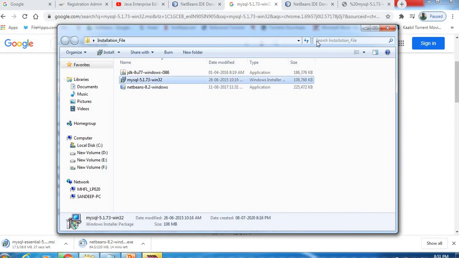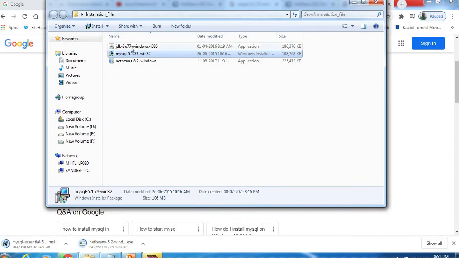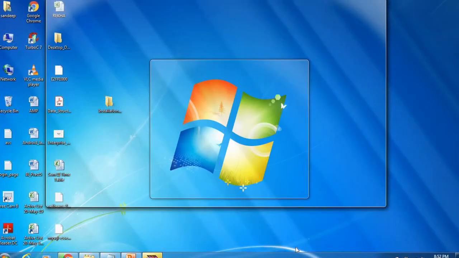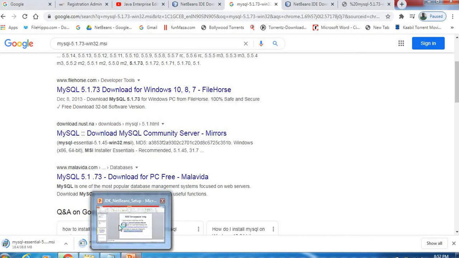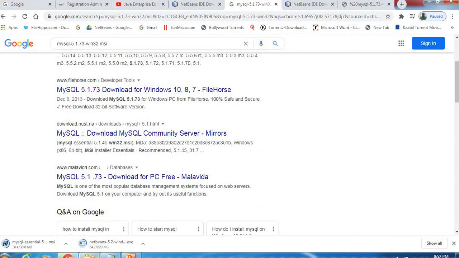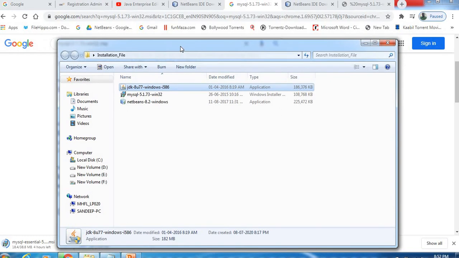Okay, what we'll do, first we will install this JDK first. So you have to install this JDK first. Okay, so it will take time. First it will open, then it will take time. So just wait for a few minutes. Now the file is opening here. Okay, so we are opening this JDK file.